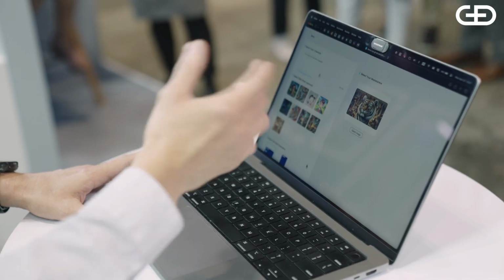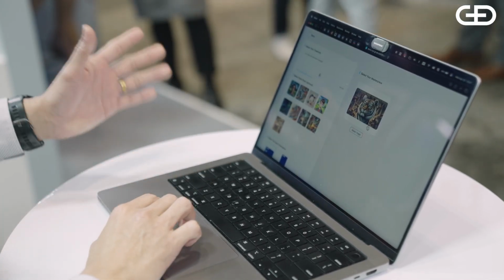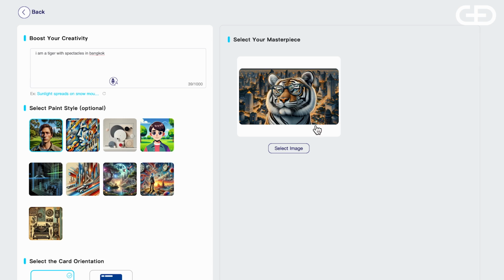We can integrate this, and once you have created a card, you can have it mailed to your home address or office address, or we can also have it instantly issued in the branches. So now you have the image. You have this really nice tiger with spectacles in Bangkok. Let's go on to select the image. In the next step, you would see customizing your cards.